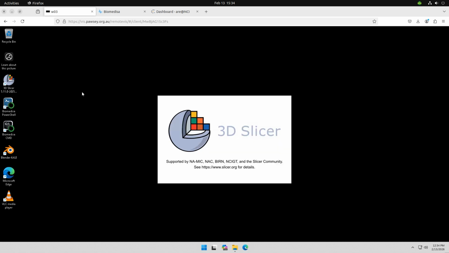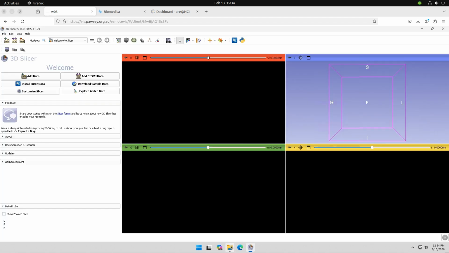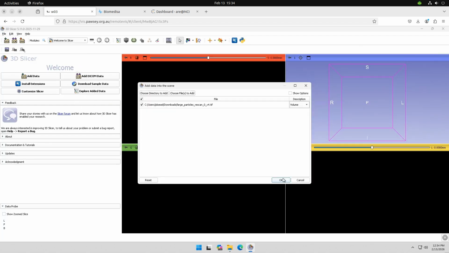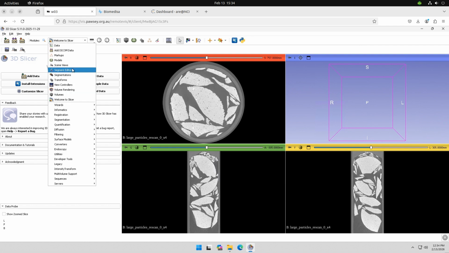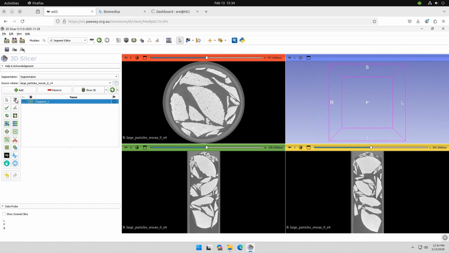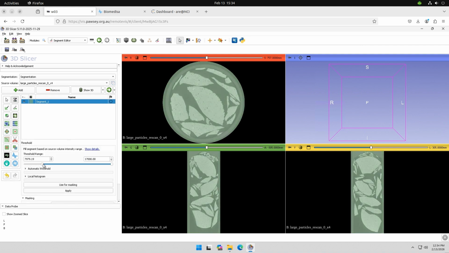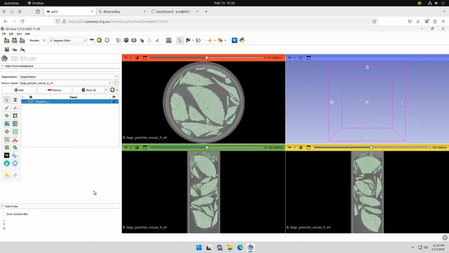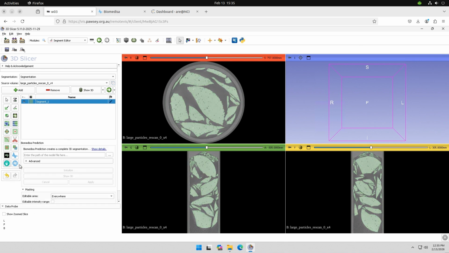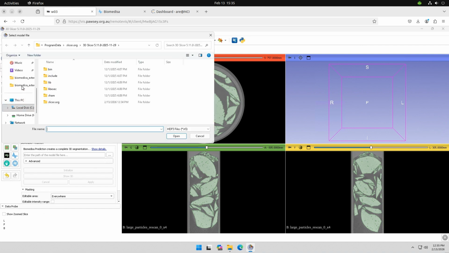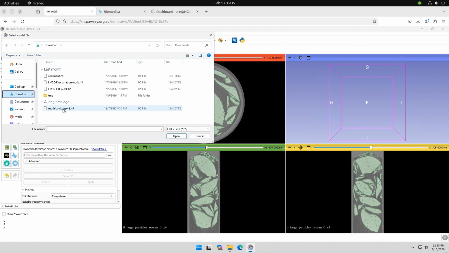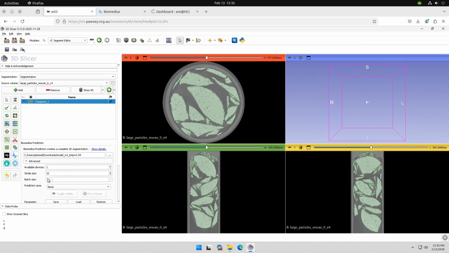We start by opening 3D Slicer and loading our first example, the large particle dataset, using drag and drop. Next we go to the segmentation editor, add a new segment and open the thresholding module. We create a binary segmentation by setting the threshold to 12,000 and clicking apply. We then switch to the Biomedisa prediction module and load the pre-trained model from the paper. In the advanced settings, we increase the batch size from the default 12 to 512 and click Initialize.